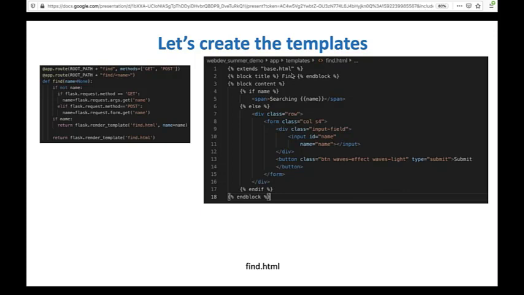Again, the title will just be find, and the good thing with Jinja is that you can put conditionals and loops in it, so you can programmatically control whatever the content in your template is. Here I just made a statement: if there's a name, if it's not none, I'll display searching whatever that name is. Otherwise, I'll create this form.